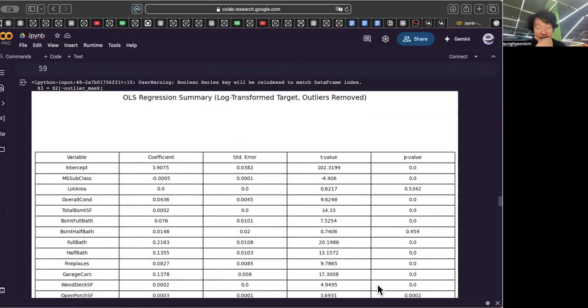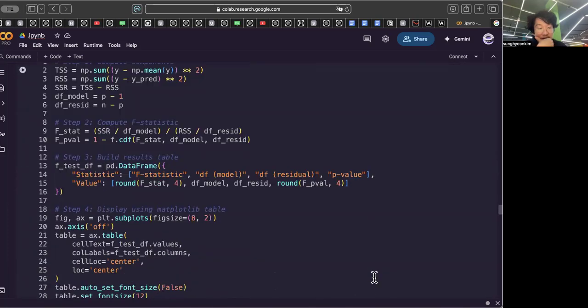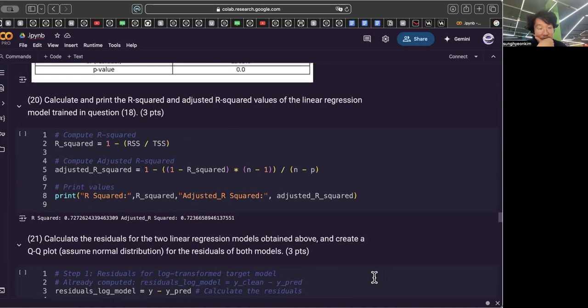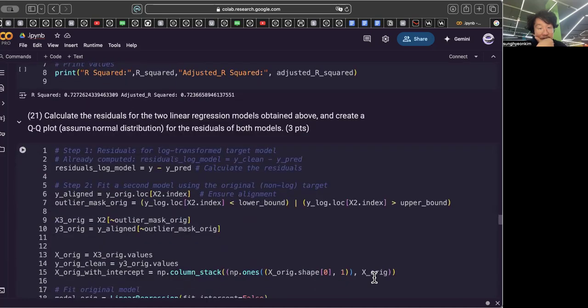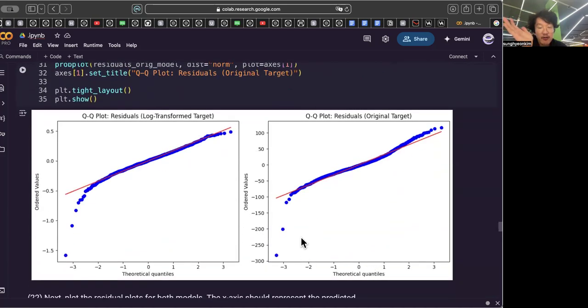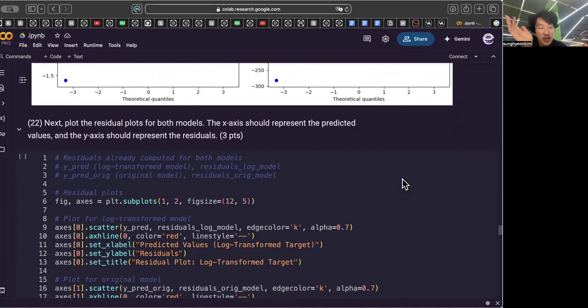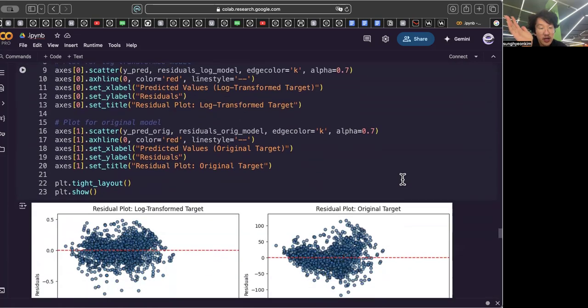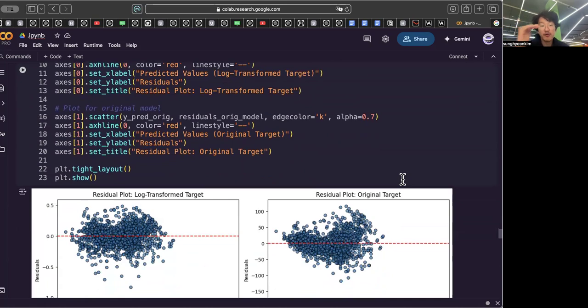So this is the OLS summary after that, and we perform the F-test again. Yeah, and we're calculating linear regression and making a QQ plot. Is it related to a normal distribution? After that, we calculate the residual plot. If it has the same spread around zero, it is good.